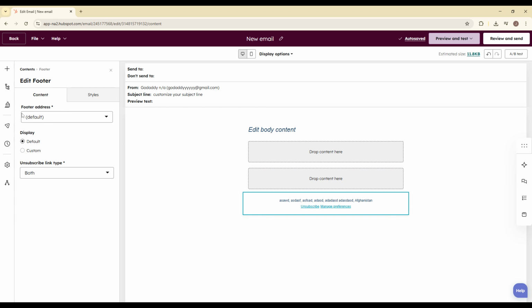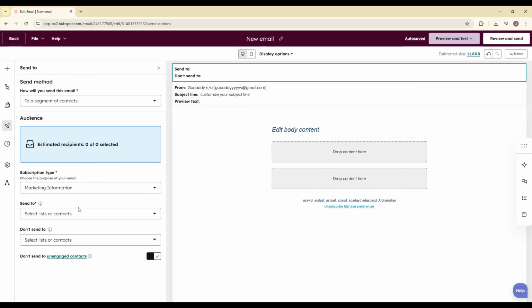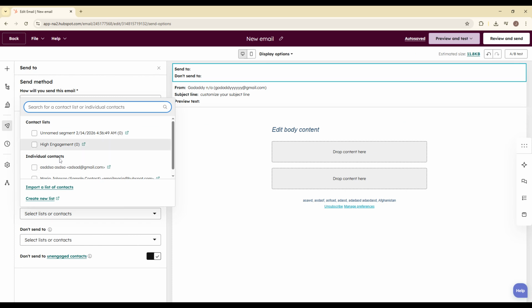Before sending your email, always send a test email to yourself. Check how the spacing looks, make sure personalization tokens populate correctly, and confirm that your links work. Plain text emails rely heavily on formatting and spacing, so small adjustments can make a big difference in readability.